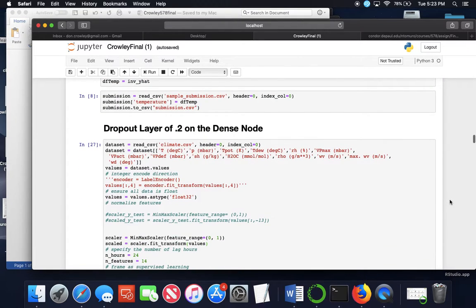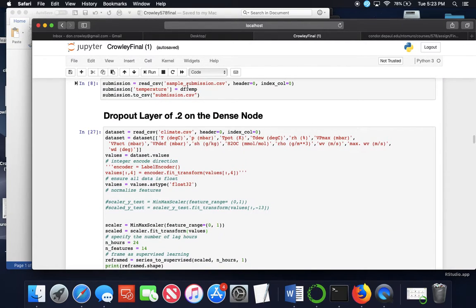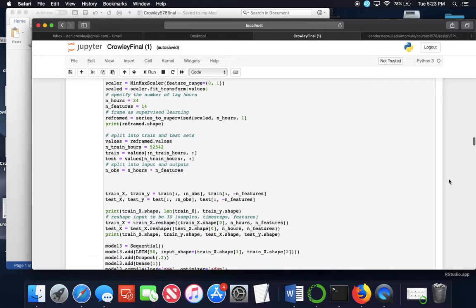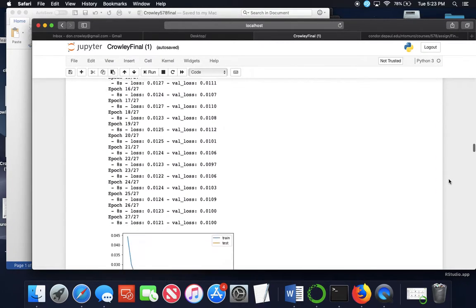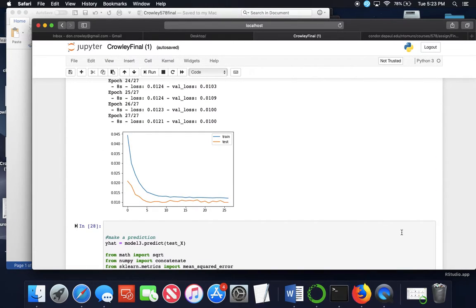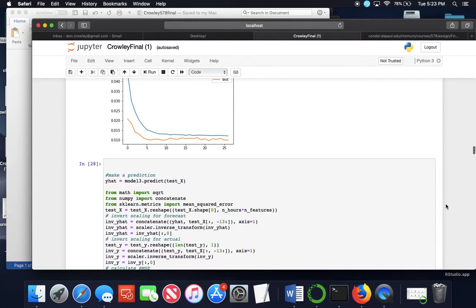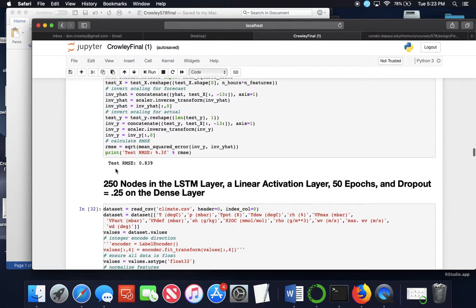The next thing I did was I tried a dropout layer of 0.2 on the dense node. Dropout layer is something we can also use to help with overfitting. It looked okay from the graph of the error over the epochs, but I ended up with a higher RMSE.